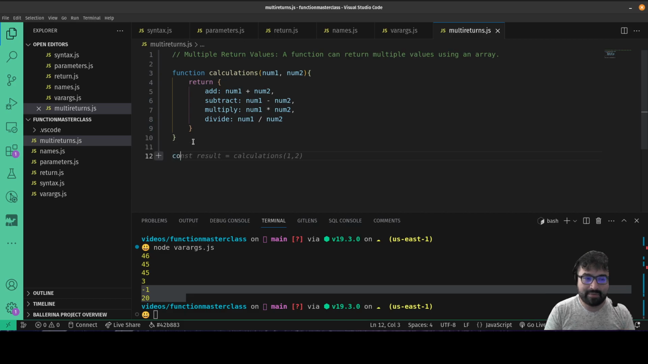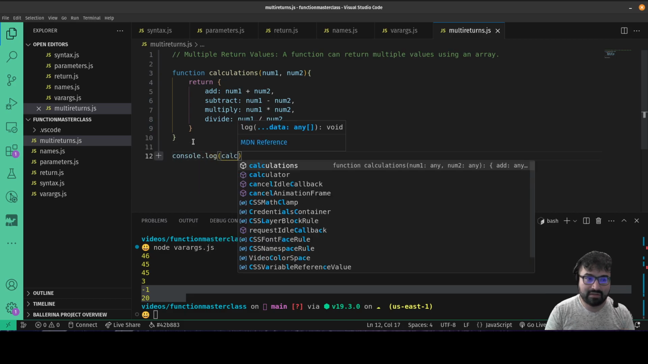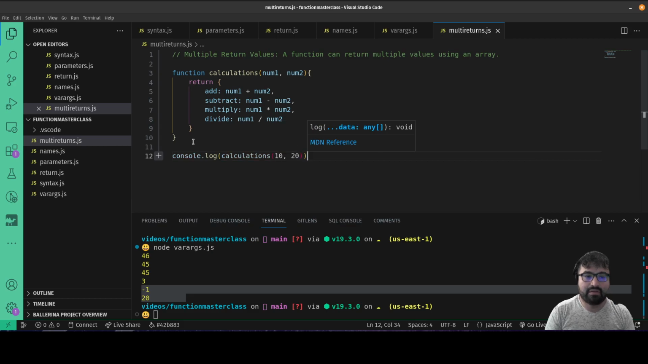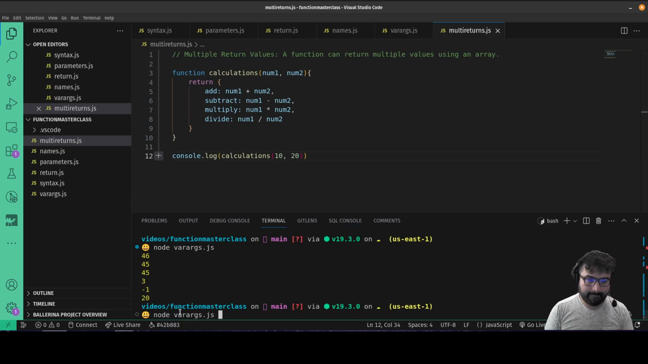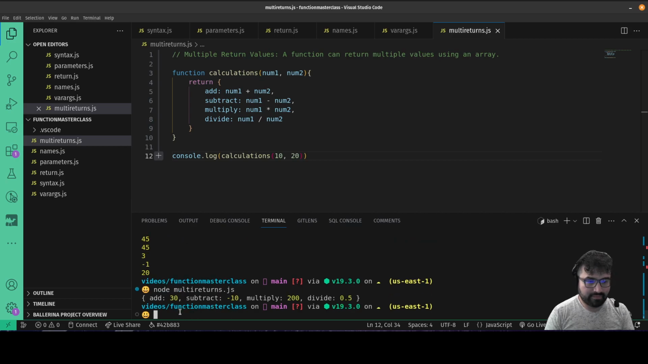So now if I were to say console.log calculations 10 and 20, let's see what gets logged out. Node multi-returns. Okay, and you can see now I get this object that has all the calculations, and I can use the one that I want.